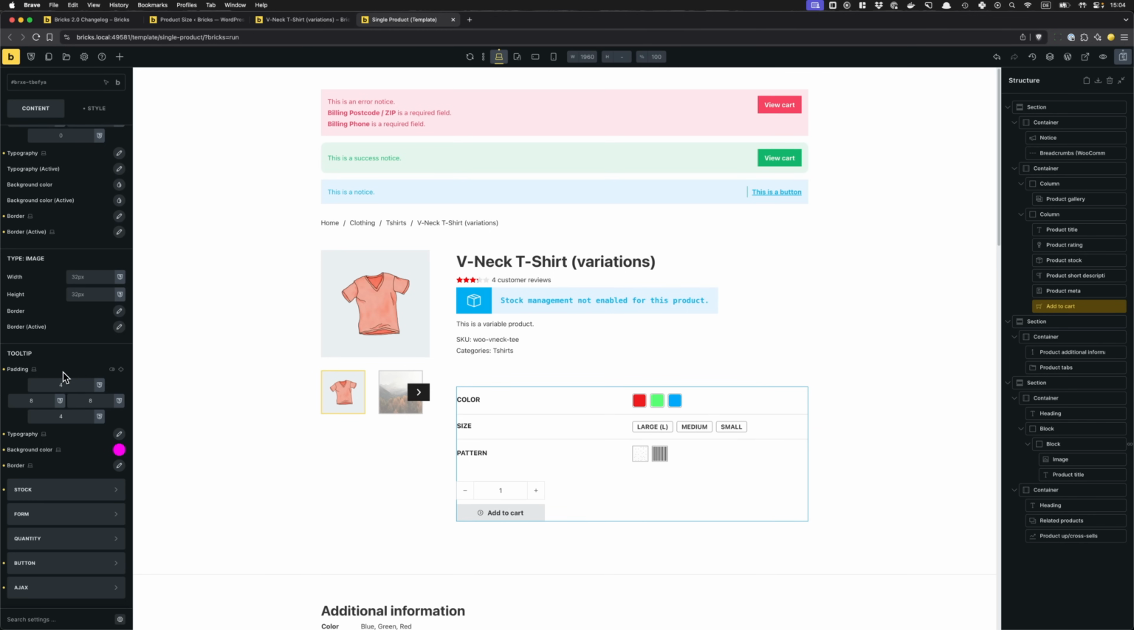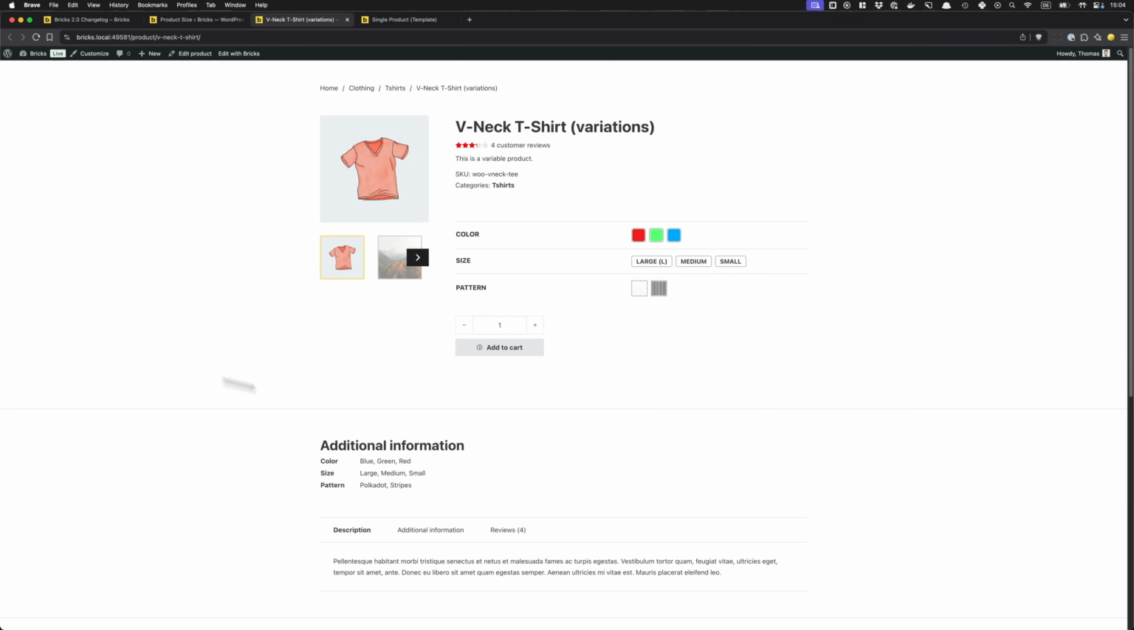The tooltip that you see when you hover over any of those product variation swatches, we can also customize. In my case now, this is how I customize it. This is how it looks like. Not the prettiest, but I just want to make it obvious so you can see how it looks like, right? And yes, that's basically how the product variation swatches work in Bricks 2.0.